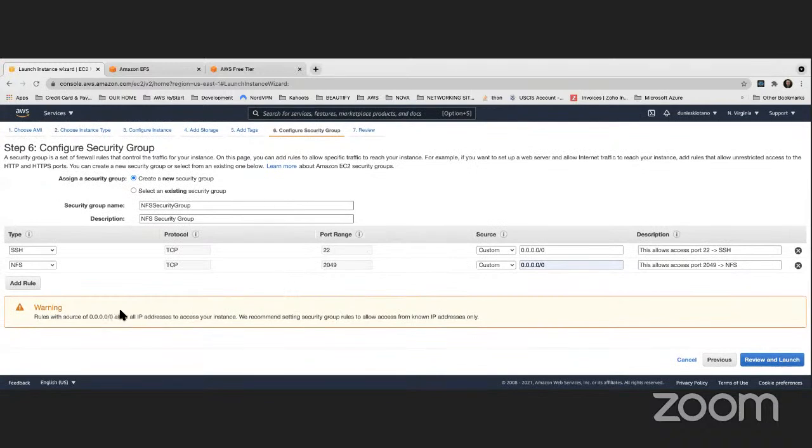In a real life scenario, don't do this. This is not good. This is just for the sake of this lab. You should put your own IP address here, or a range of secure IP addresses, not the entire world. You don't want that, right?